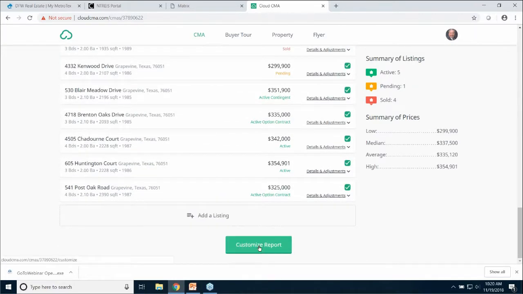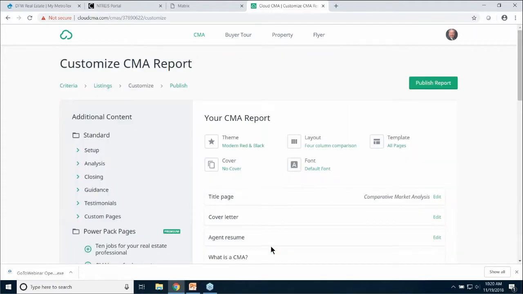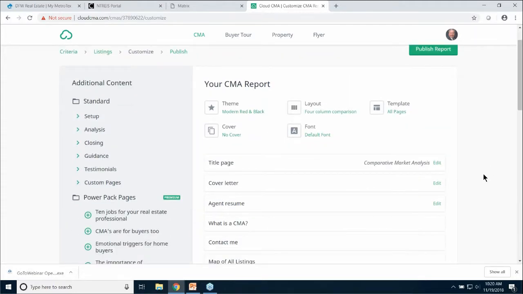can customize the report. With the new user interface here, they give us some new options on customizing the report. It's very similar to what we had in the old system. They just rearranged it a little bit. In the old system, these were right over here on the right hand side. Now they have the theme, the layout, templates, cover sheets, fonts, and things like that right here at the top.